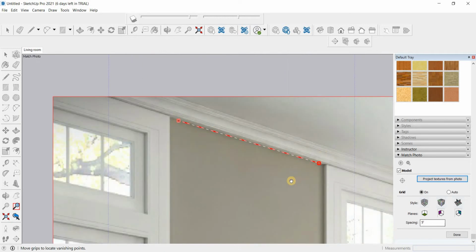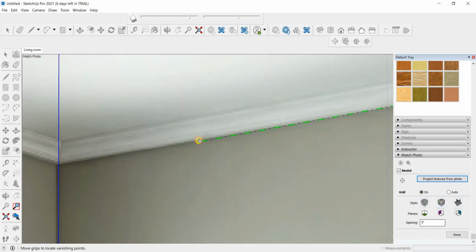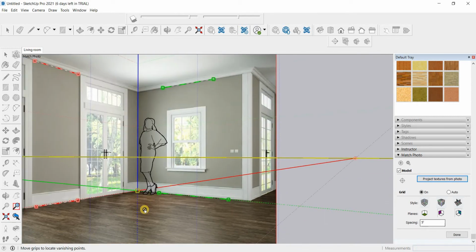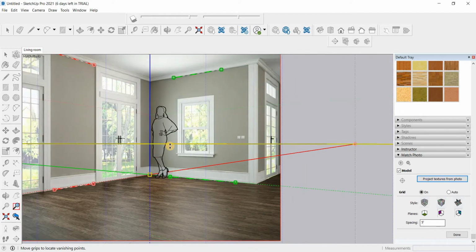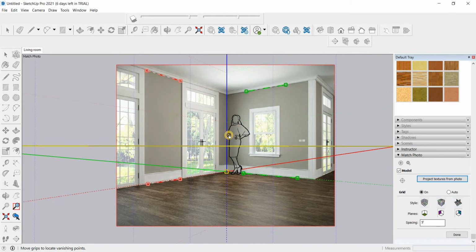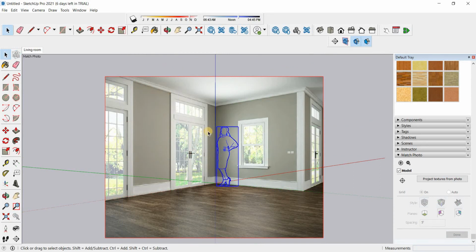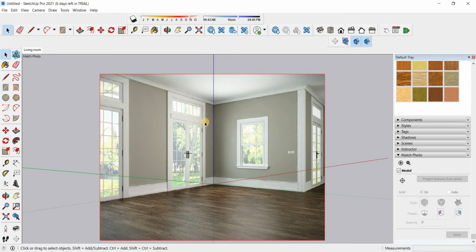I'm just using my scroll wheel and my middle mouse button just to scroll in and refine these lines just a tad, so everything looks okay. So this one seems a bit off, and that seems okay. So once that's all done, what I need to do is say done, and before I do anything else, I'm just gonna select this person here and delete it. Now everything's done. All I need to do is create the planes.